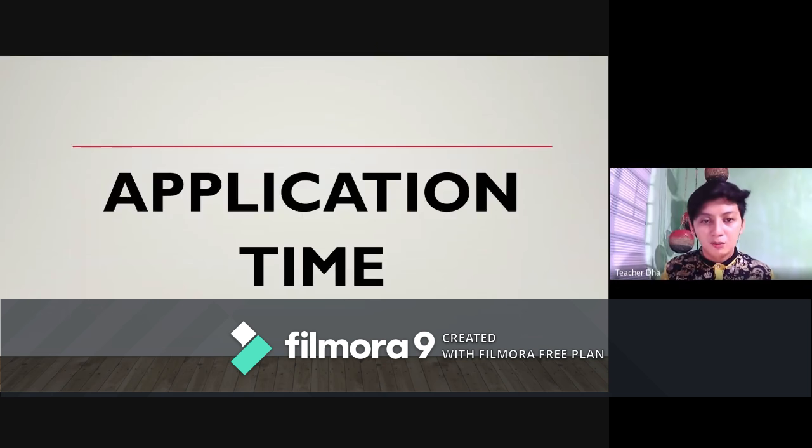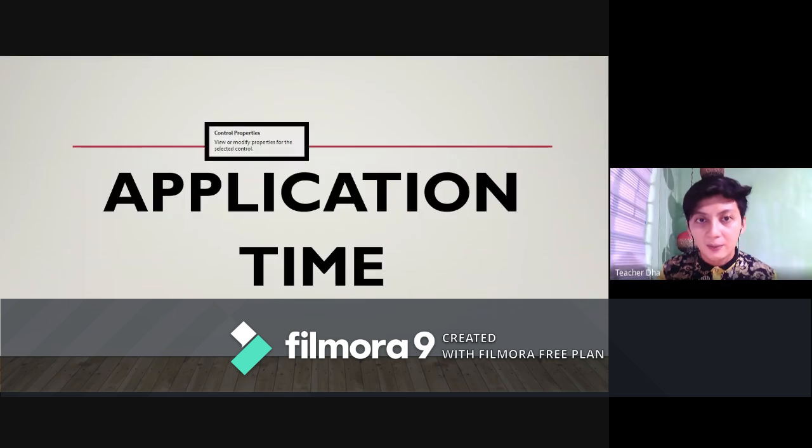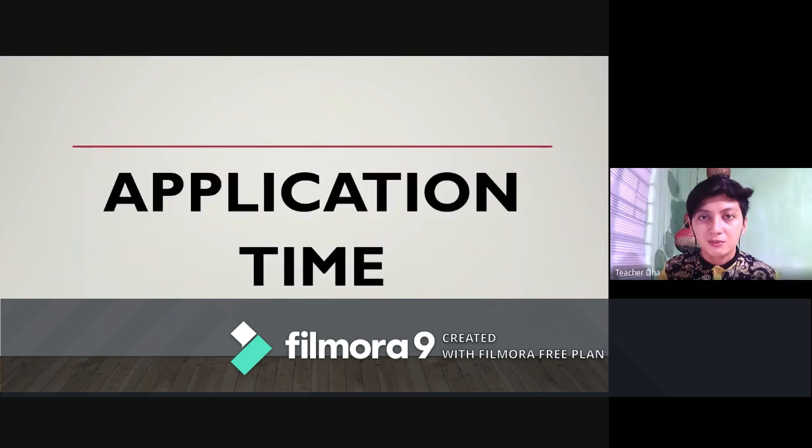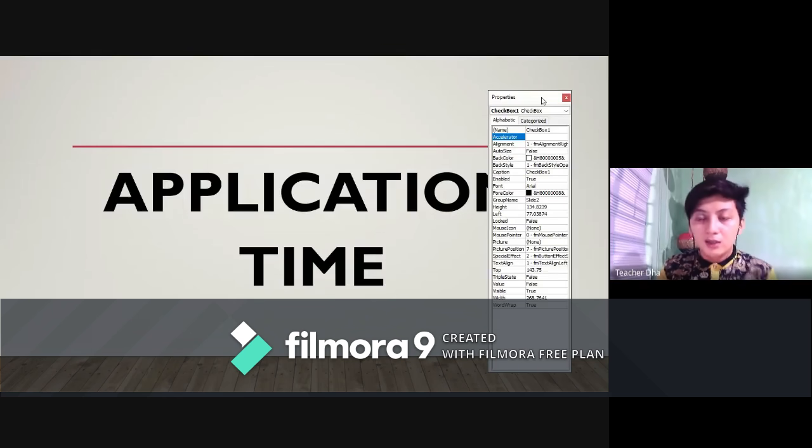So you're going to answer by checking a box, like true or false. For you to be able to edit the checkbox here, go to the properties. This is the property. There you go. Click the property there, and then there's an elongated window on your left side or in any part of your computer. So you can rename it. Here you can see the caption. This is the name of your control, checkbox one.